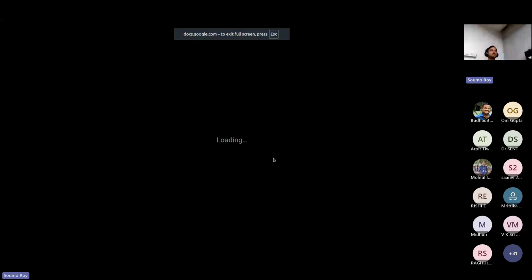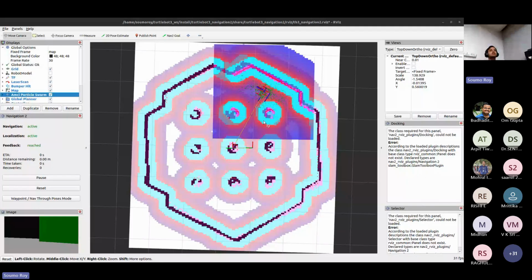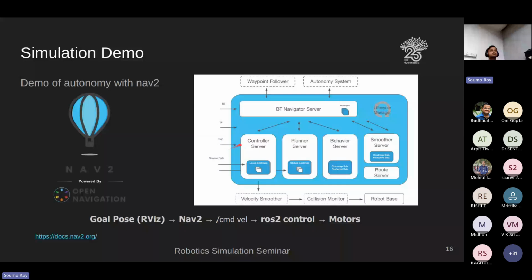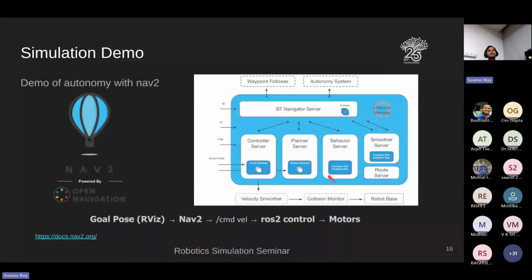Now let's dissect NAV2 in a little bit of depth before we move further. So what did I show you? I showed you a local cost map, which is basically this purple colored small temporal window that you can see. This was basically the local cost map. The global cost map was this background environment that I showed you by clicking on it. I'll show it to you again. So this is the global cost map.